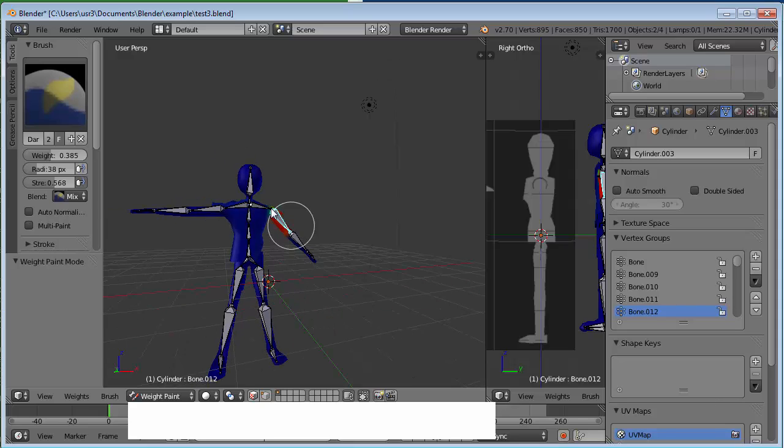So you can see you move a bone. If it affects something that it's not supposed to, you go ahead and you set the weight of it down to 0 and you unpaint the weight off of it. And if it's supposed to affect it and it's not, you go ahead and you paint the weight on. And that'll conclude this video.